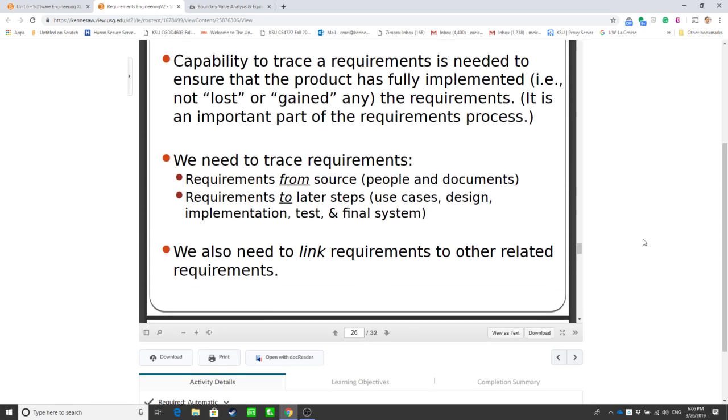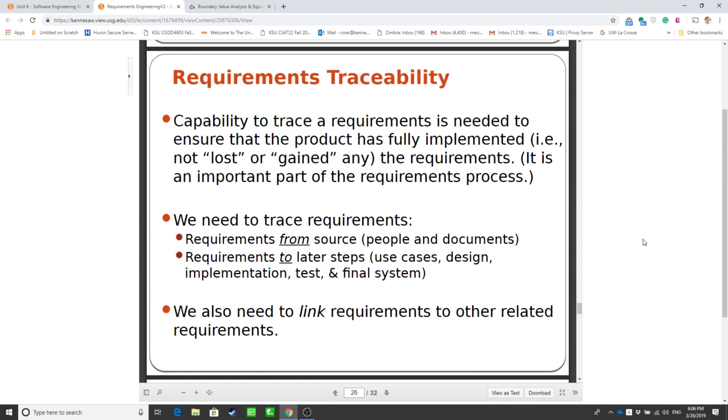So we have the requirements. Yes, we solicited the requirements, analyzed the requirements, and listed all the requirements. But when we're actually using these requirements, we want them to be traceable. So we need to trace the requirements from the source. We need to trace the requirement to the later steps, like use case, design, implementation, testing, and the final system.